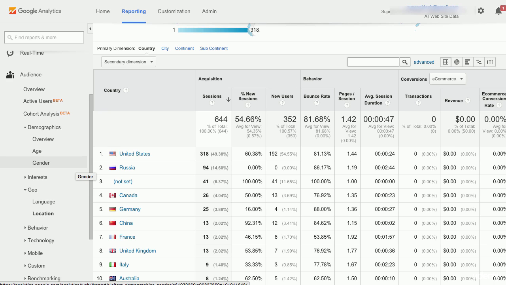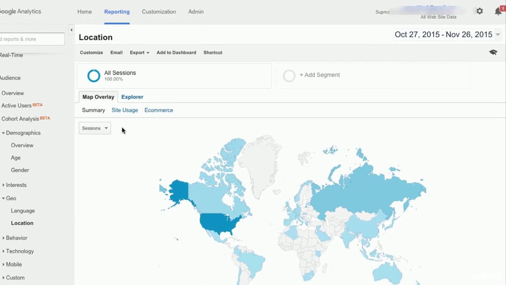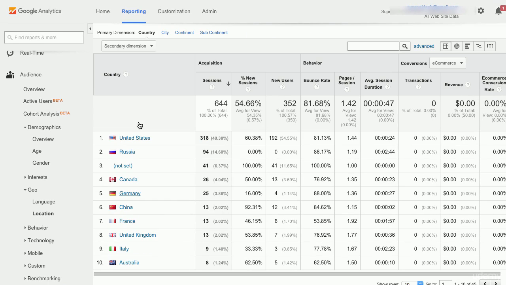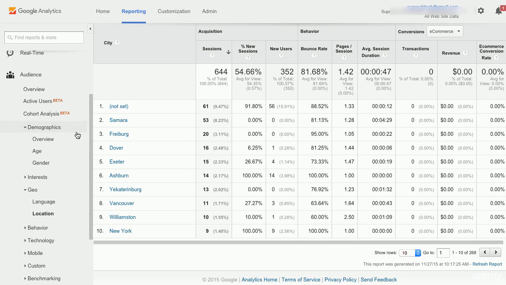Then the metrics are the columns to the right of the country column. They are things like sessions, new users, bounce rate, and average session duration. So the metric for United States sessions is 318, and new users is 192. And remember, this is in context of the time period that we selected, which happens to be 1 month. You can actually set that at the top of the page. So we could also switch the primary location dimension across the top. We could change it to city dimension if we like. And now we see cities like Samara, Freiburg, Dover, and Exeter.